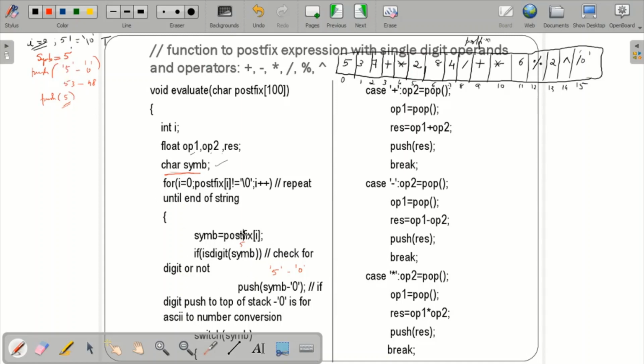So sym is equal to postfix of 0. You compared whether it is a digit. Yes, you got a digit and you're directly pushing that into the stack. Push sym minus '0', that is nothing but the ASCII value of this minus the ASCII value of '0'. So that will be 53 minus 48. You will get directly the answer 5 itself again, so that you are going to push into the stack.